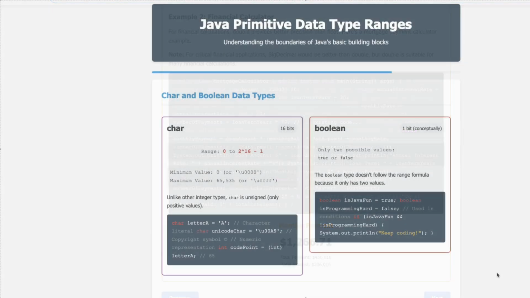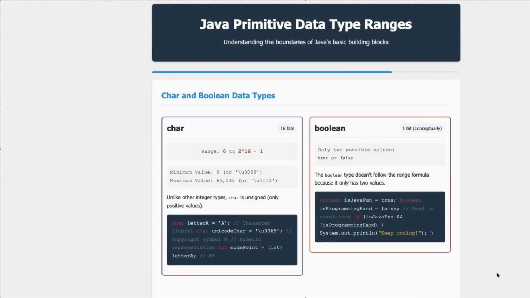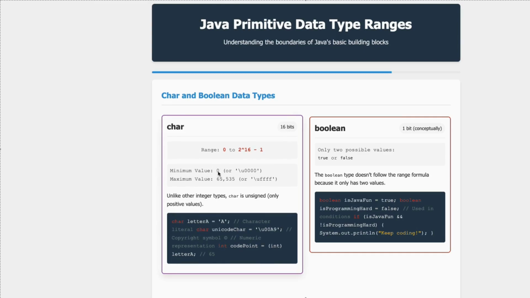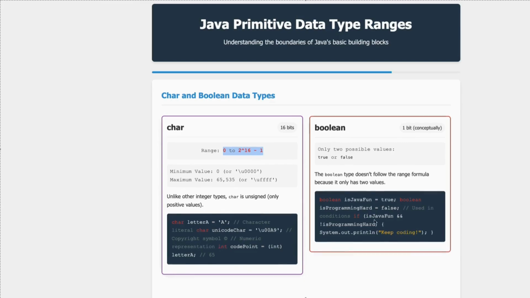Next type of data type, which we have, is the character and boolean data type. For the character, it will be 16 bits, right? So it will range from 0 to 2 to the power 16 minus 1. The minimum value will be 0, or this Unicode character, and the maximum value will be 65535.